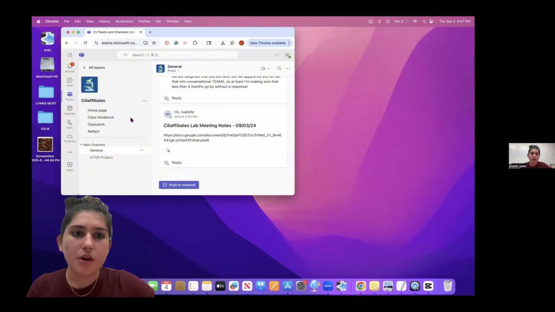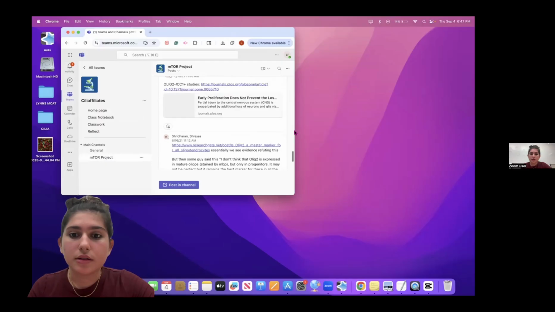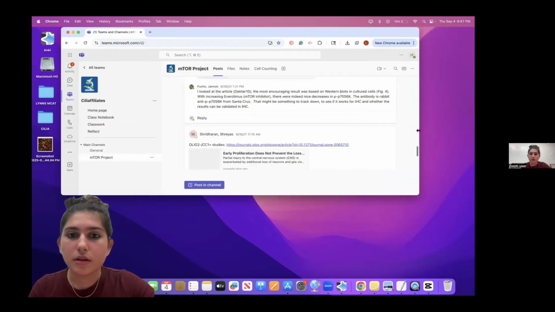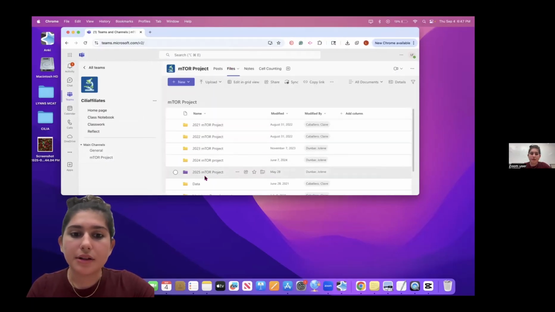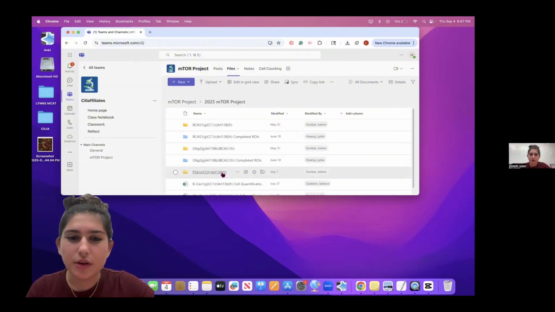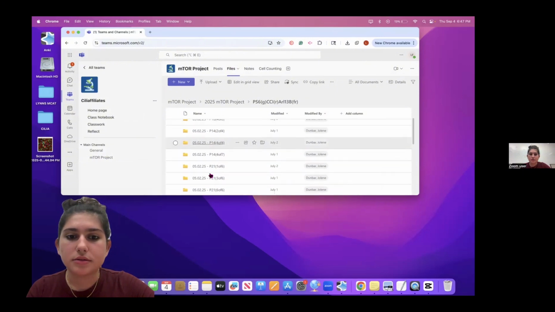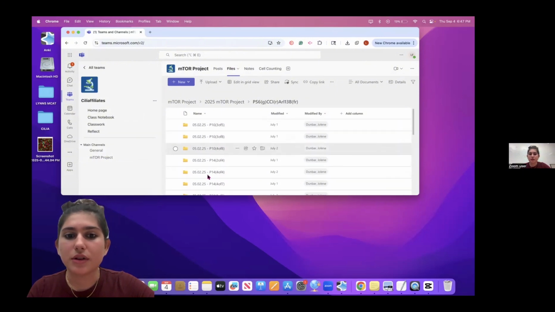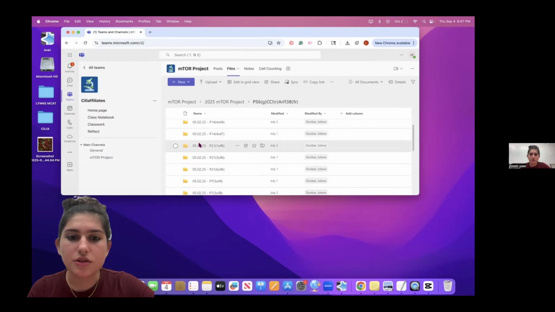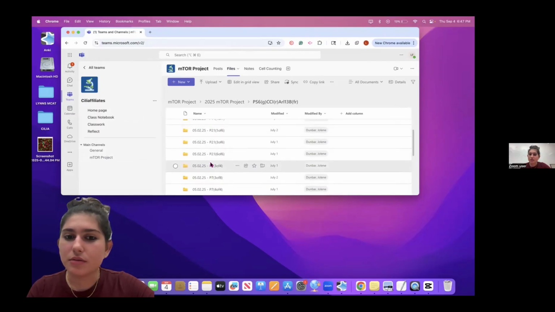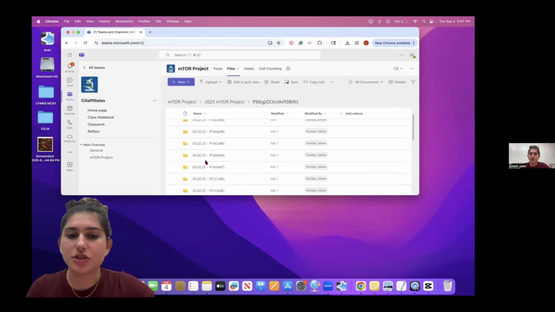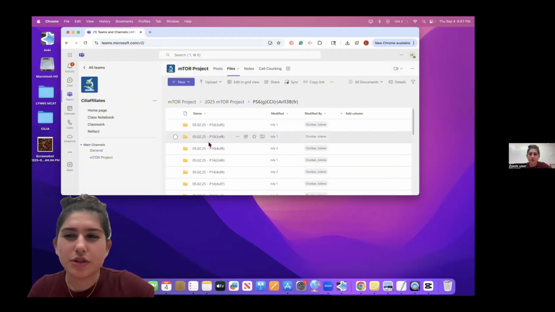So on the Teams for Silly Affiliates, you'd go to the mTOR project and let me make this a little bigger. You'd go to files, right? And then you'd go to 2025 mTOR project. That's the newest one, so I usually go on that one. These are the different types of stainings that are used. This is the one I typically look at. So I'm gonna go pick an image from the different ages. There's typically three for each age, three different mice that are looked at, at least in this channel. And there's gonna be two images typically.